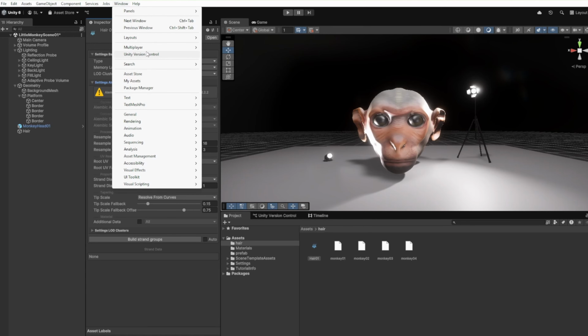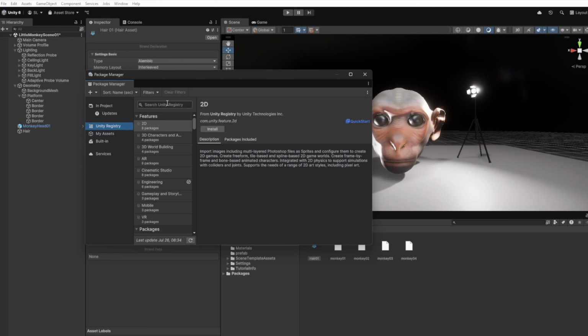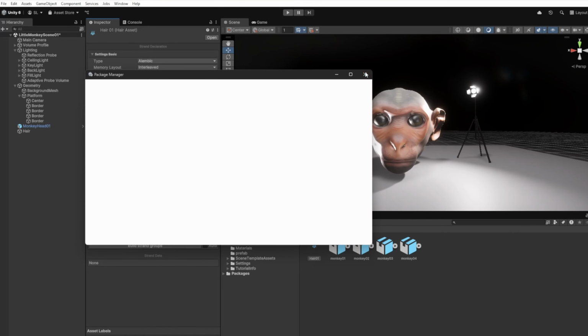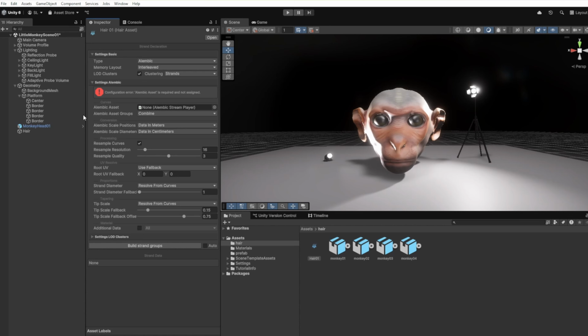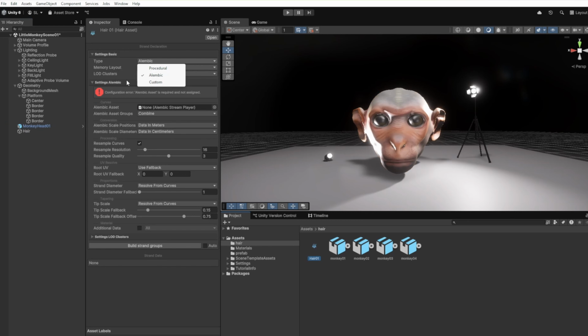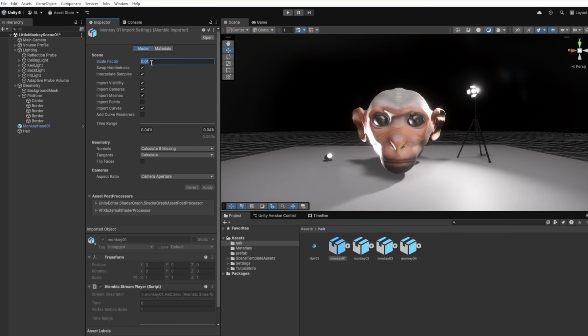So let's go to Window, Package Manager, click on Unity Registry, type Alembic. Click on Install and wait for a few more minutes. You can see that now it is asking for an Alembic asset. Let's drag the monkey 01 first. I did forget to apply transform before exporting them from Blender, so we will need to change the scale factor to 1 for all the Alembic assets.